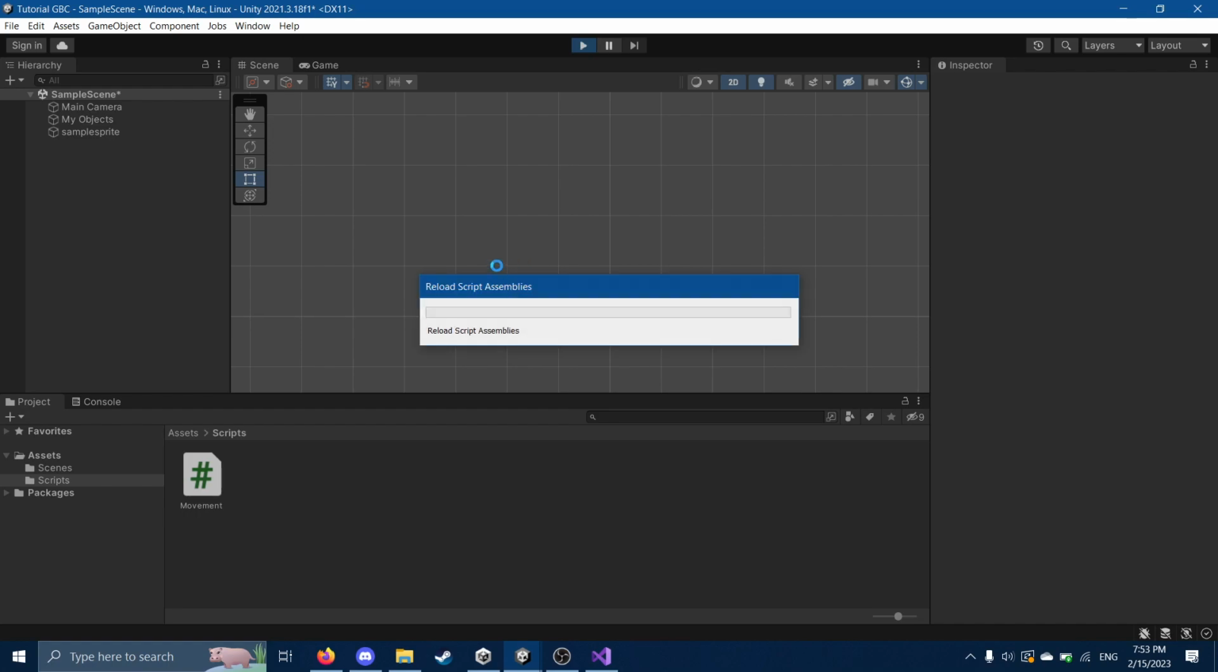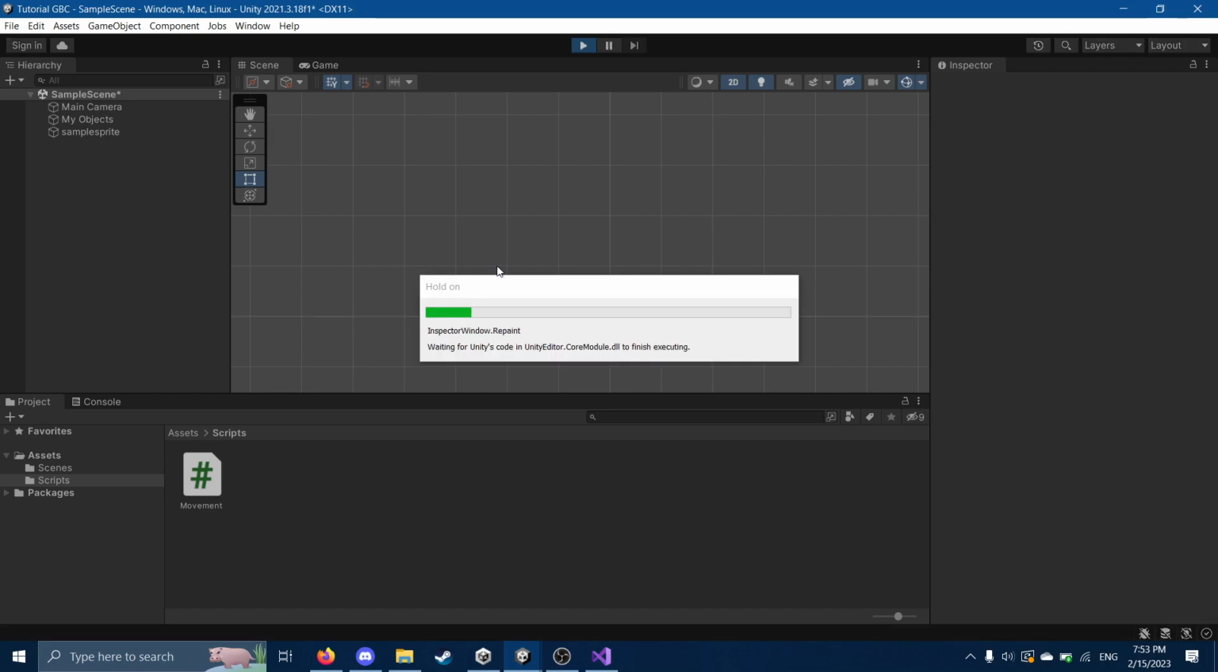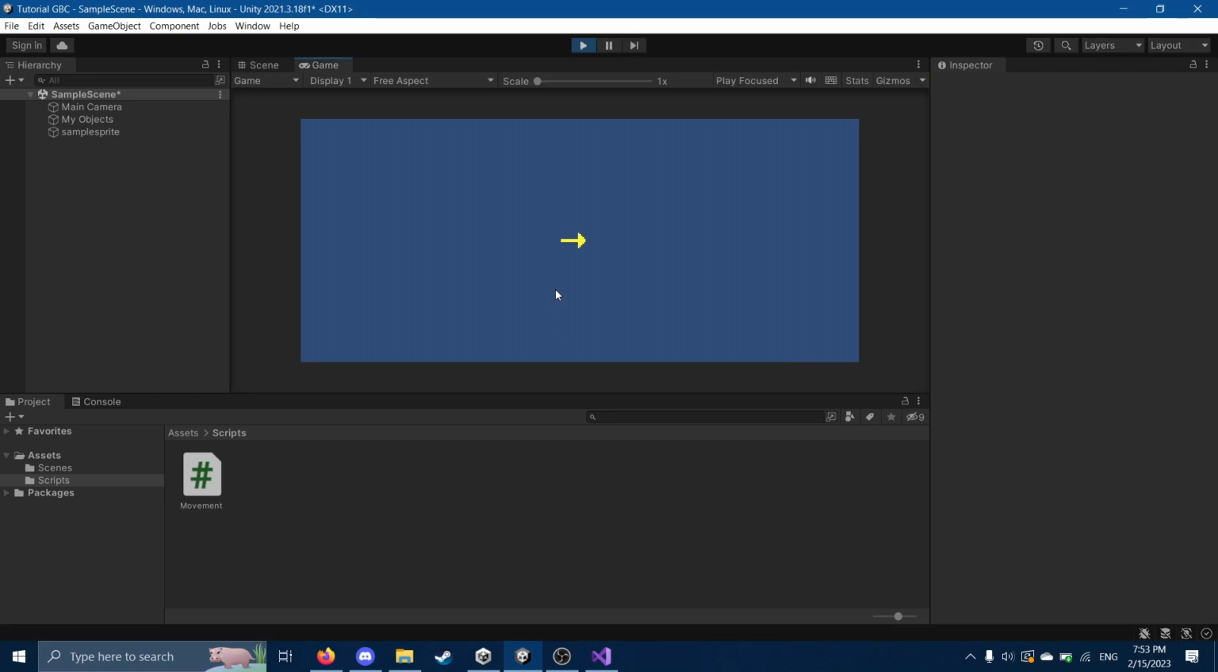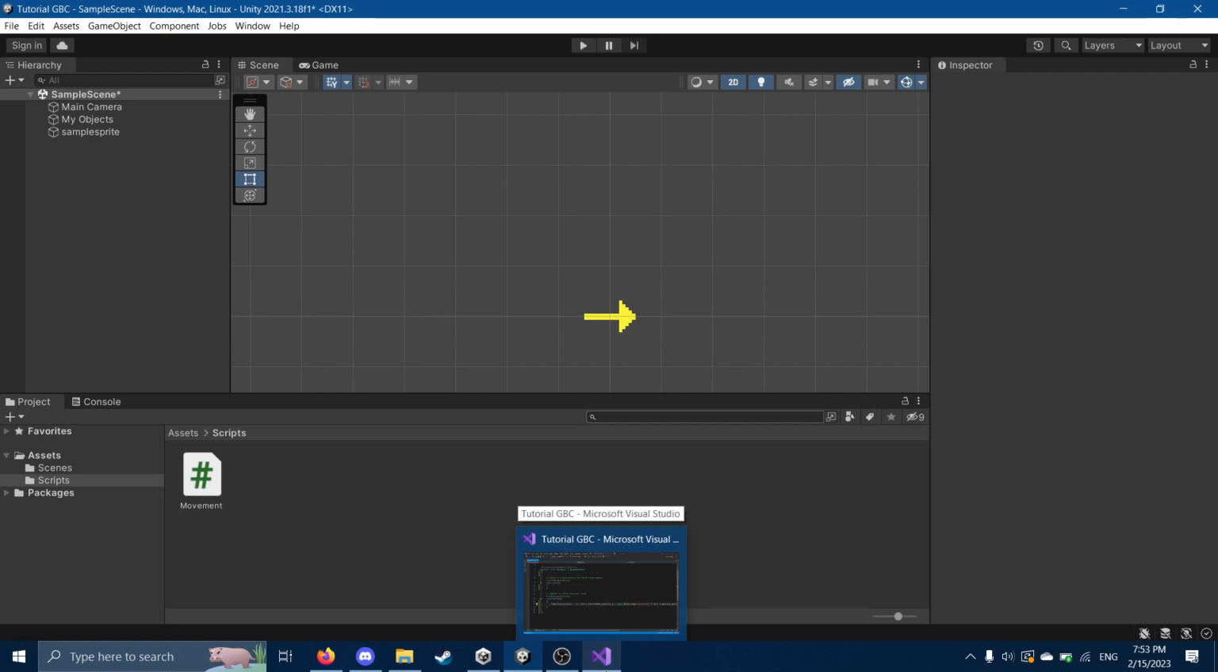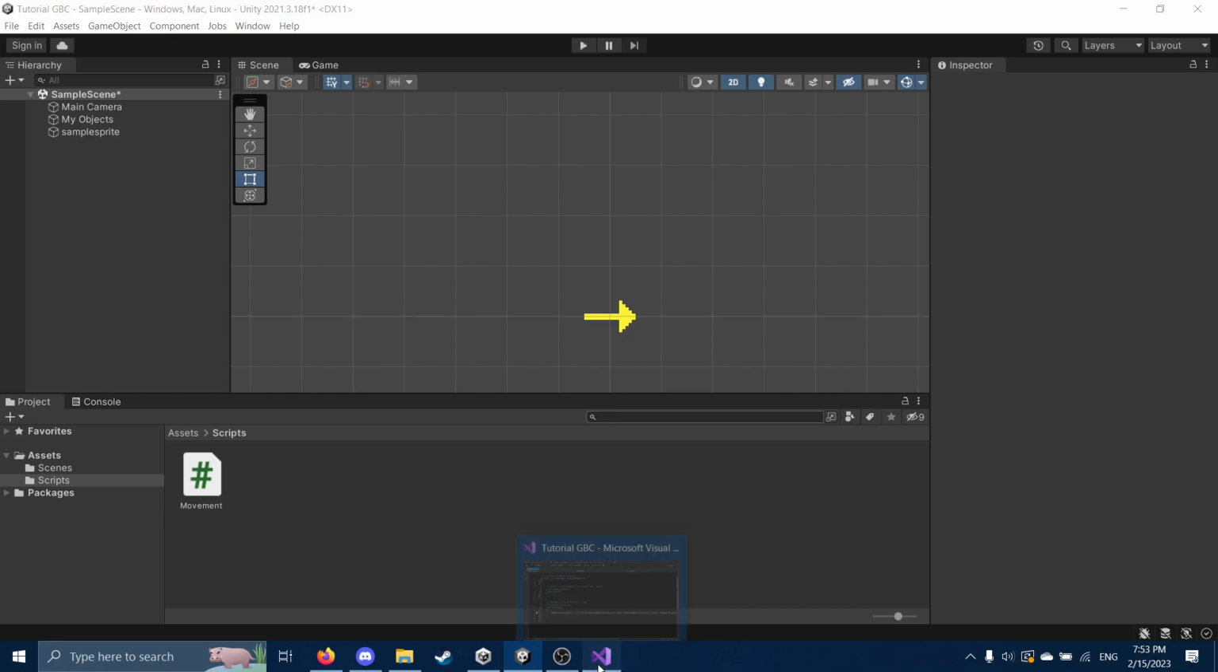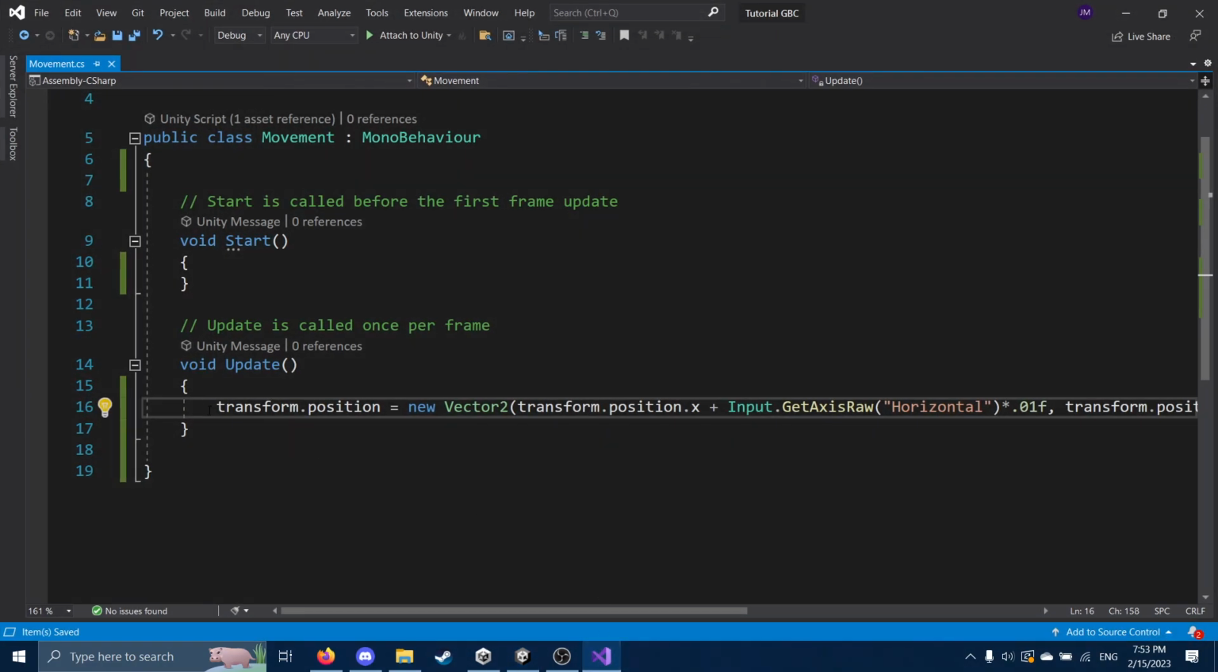And now when I play, you'll notice I am substantially slower. The reason is because, if you remember, I'll unplug my laptop really quickly, update is tied to the frame rate. So my physics are determined by how many FPS I'm getting. So you should never, ever use update for physics-based things that have a specific spacing.